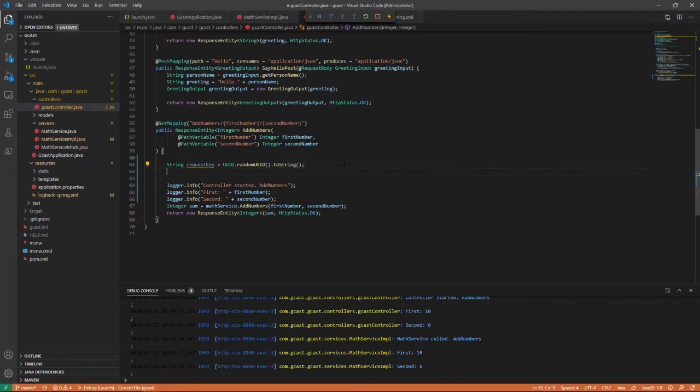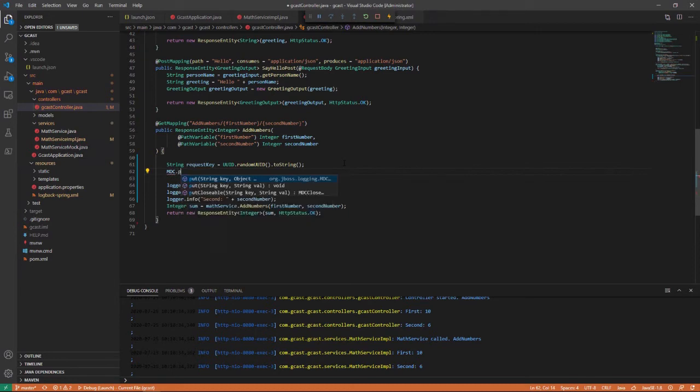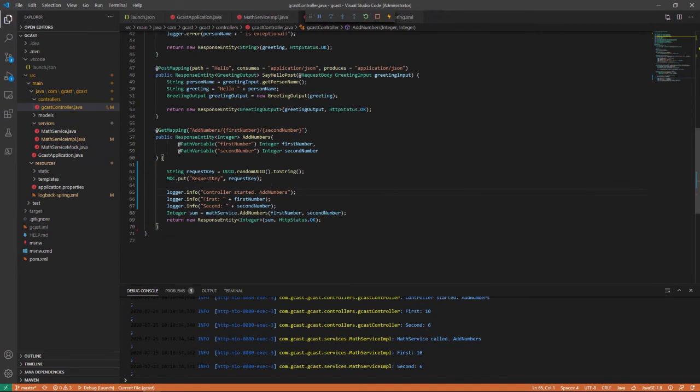I don't want to log it every time. That's what MDC does. So if I do MDC dot put, this will store it in the mapped diagnostic context and make it available to all these loggers. You can see it's just a key value pair. The key is a string, I'll call it request key, and the value is going to be that variable I just created, the random number, requestKey. Except for resolving this MDC with control dot and importing it right there, that's all I need to do, is add this put right here.